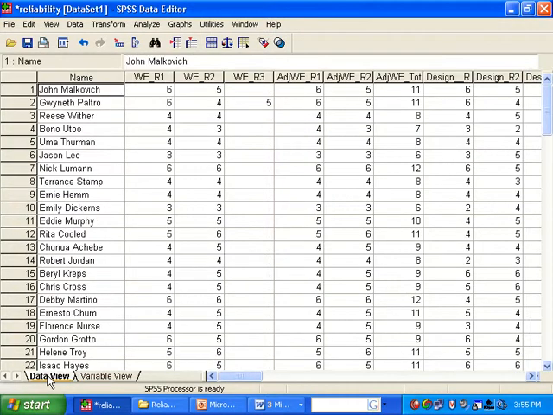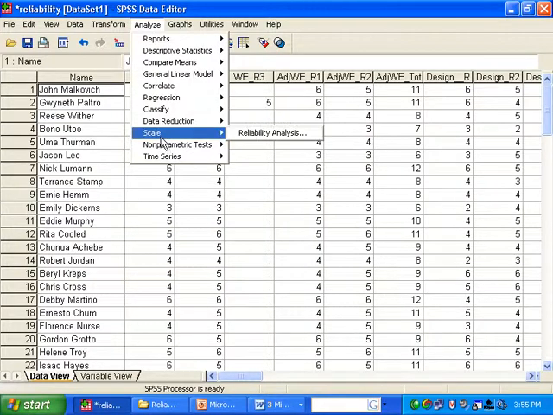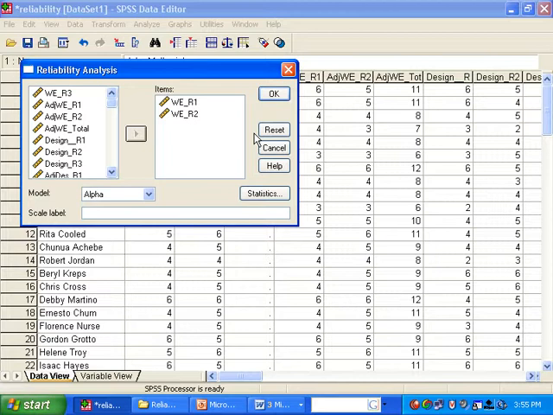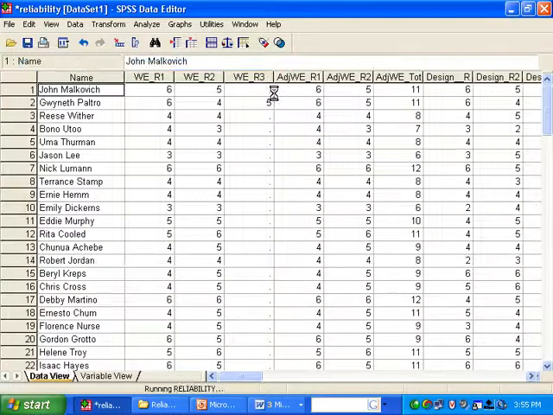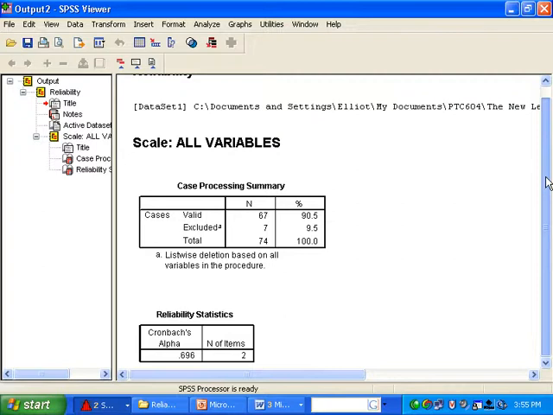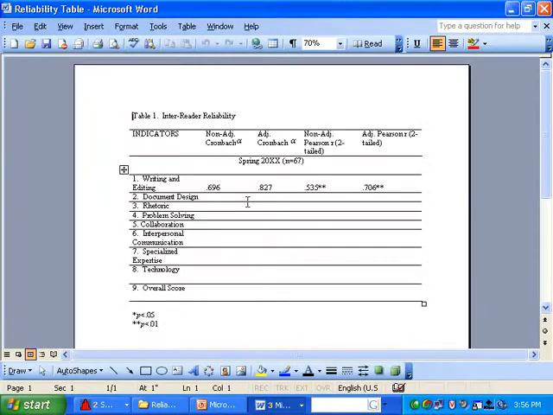Let's then move into the reliability analysis, and let's begin with non-adjudicated Cronbach. To perform such an analysis, we go to Analyze, then to Scale, and then to Reliability Analysis. And we look in this case at the writing and editing given by Reader 1 and Reader 2 moved into the item box. We look at Cronbach's alpha. We hit OK. And we find that in the 67 cases given there, the Cronbach's alpha is 0.696.